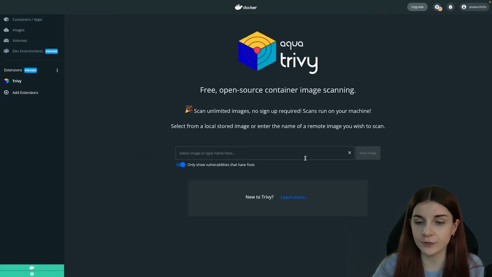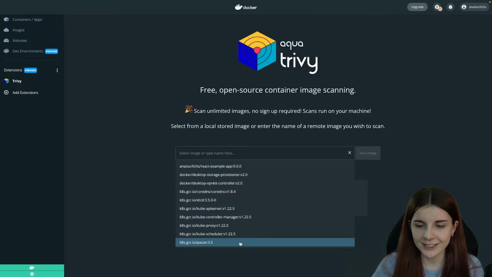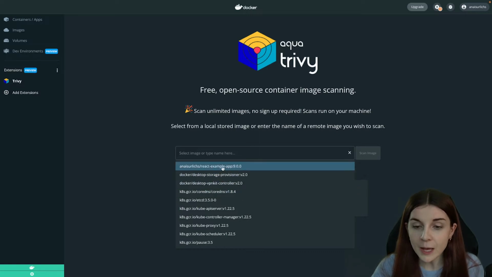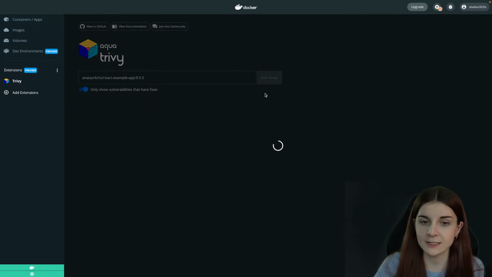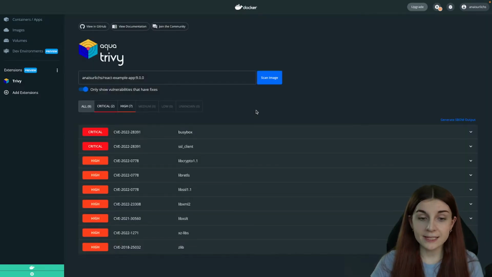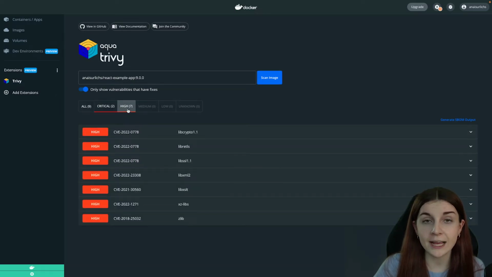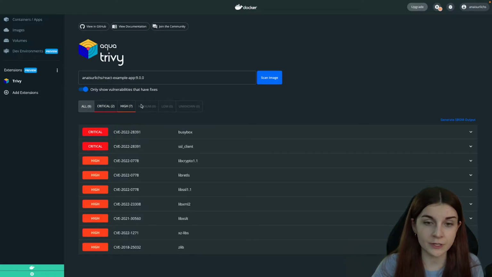So I can go to Trivy. I can filter through my different container images. The other container images are just to run the Kubernetes extension in Docker Desktop, but I want to check my React example application. I will scan this container image for vulnerabilities. As you can see, this container image has 2 critical vulnerabilities and 7 high vulnerabilities. You can filter for the different vulnerabilities that Trivy discovered within your container image.